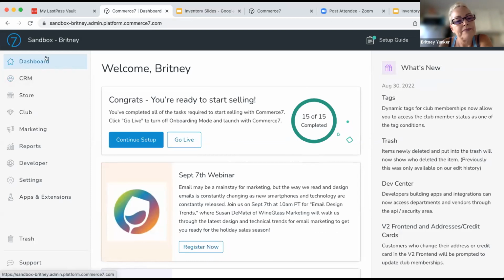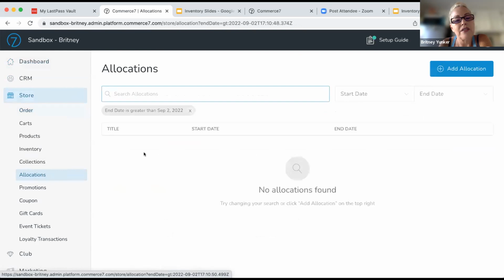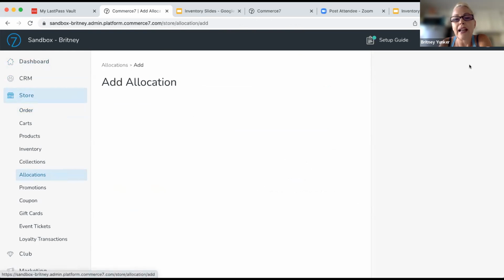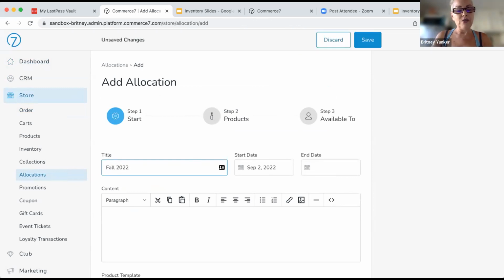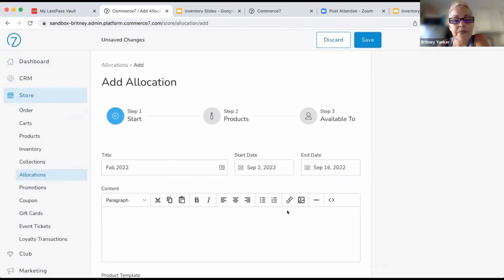We're on the dashboard. We're going to head into the store and then into allocations. And I don't have one built right now, so we're going to go ahead and start fresh. We're going to add an allocation. We want to title it. Now, this is going to be customer facing. I'm just going to call it Fall 2022, but you can get fancier if you would like. Start date is going to default to the day that you are creating the allocation. It does require an end date. In this case, I'm going to say 2 weeks.